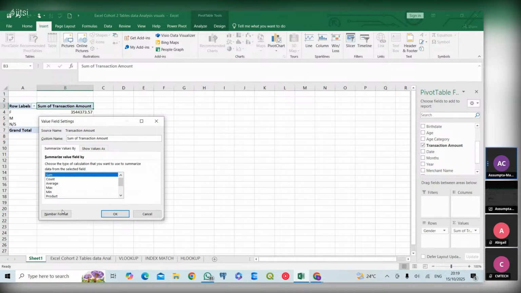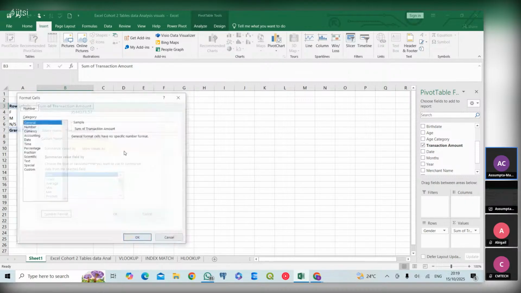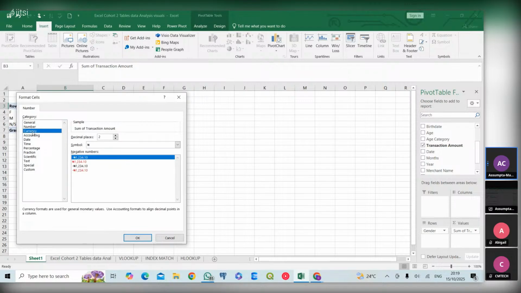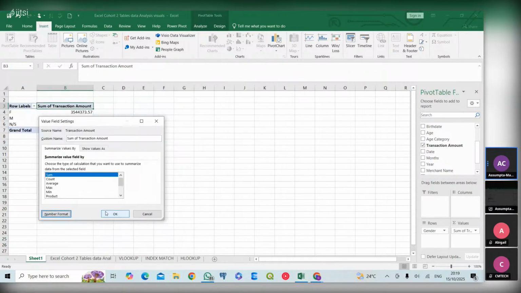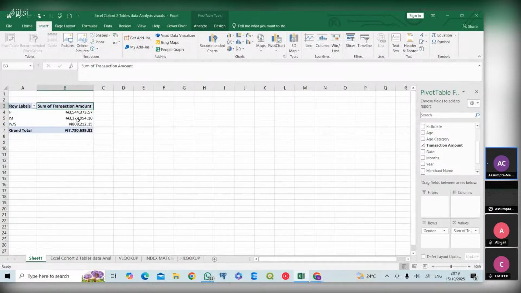And then we want the currency to show, right? So we'll go to number format. So number format will now take us over here. So we want it to be in currency. We want the currency symbol to be showing. So this is the currency I chose, Naira. So okay. And then we click OK. And you can see that it has applied over here.